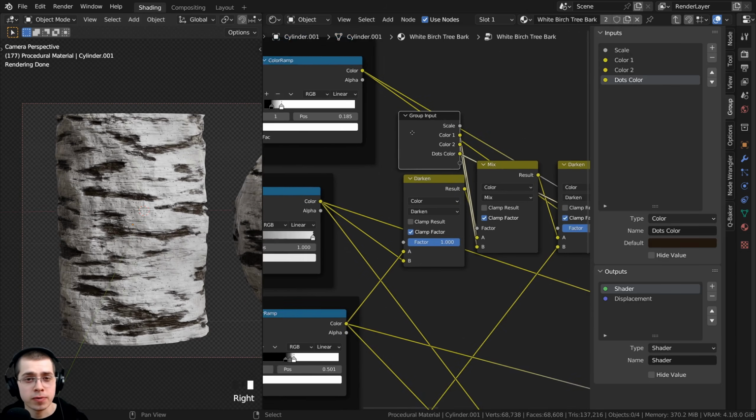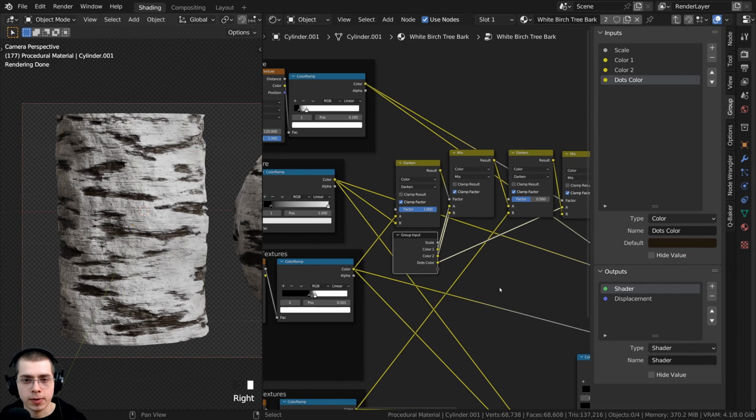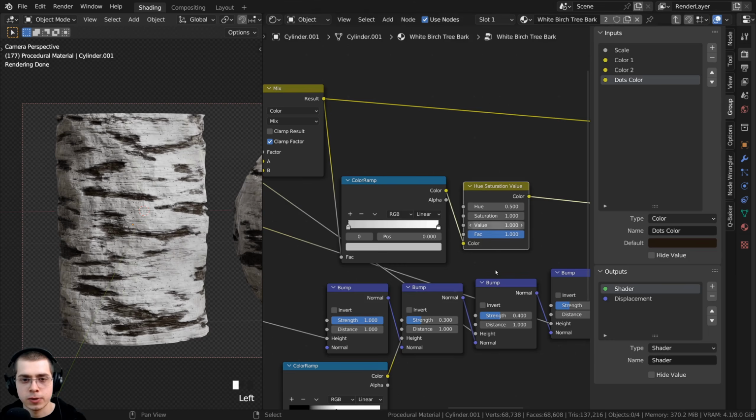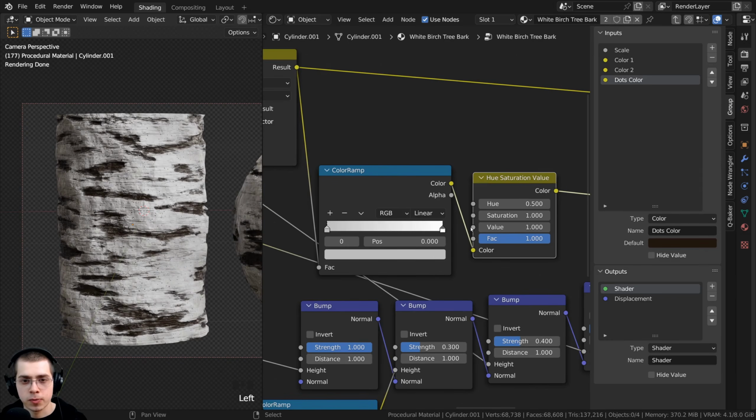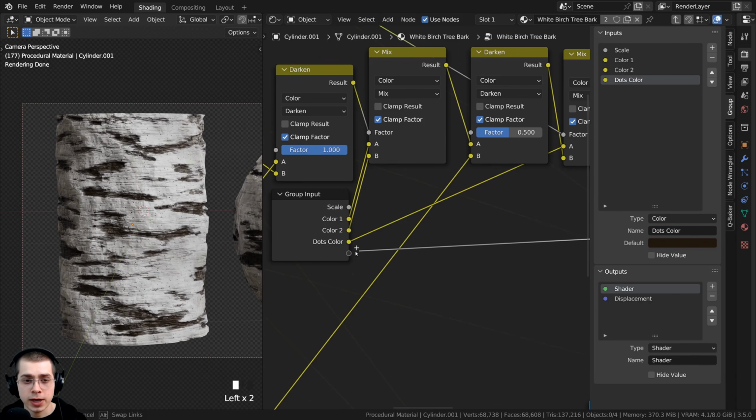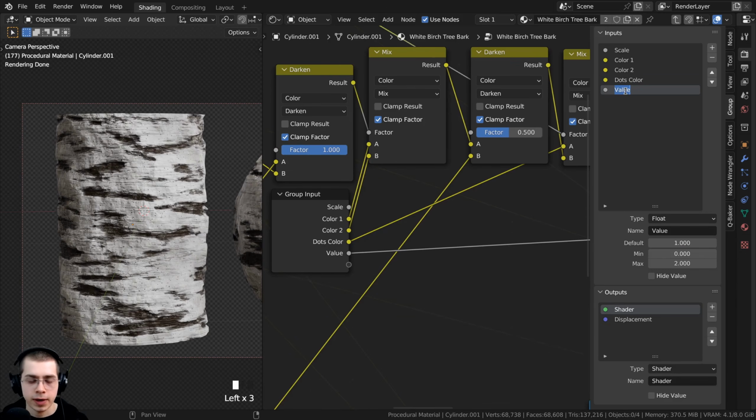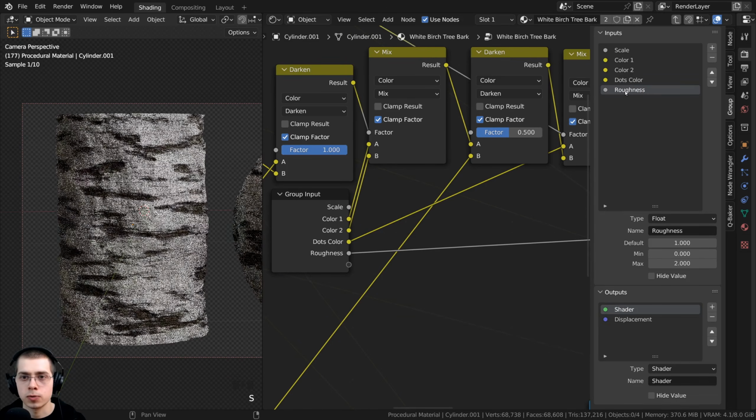Now I also want to add the roughness. So let's drag the group input right down here. And then over here, we have this hue saturation value, and this is going to change the roughness. So let's drag the value over here, put it into the extra socket. And if I click on this to rename this, I can just rename it to roughness.